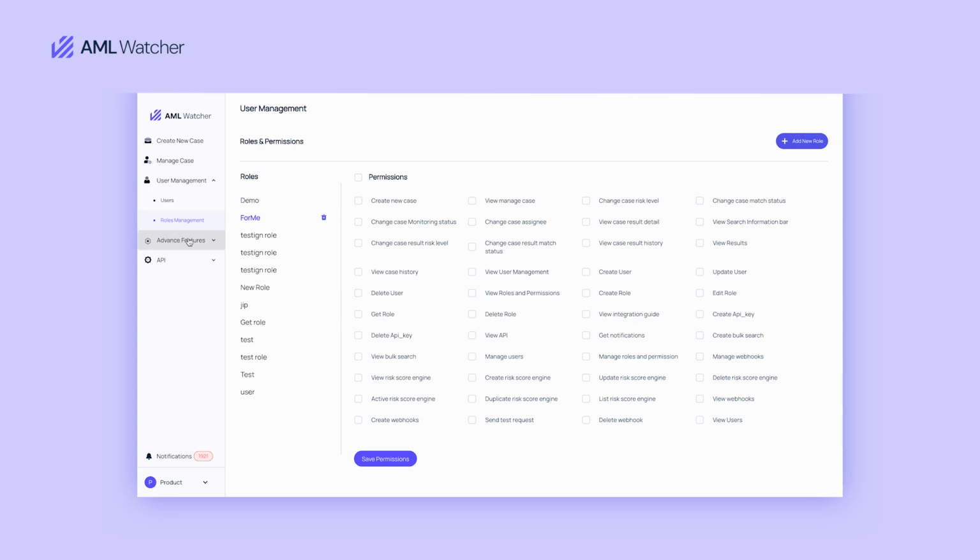The Advanced Features dropdown includes several pages: bulk search, search profile, risk scoring, AML custom lists, add custom source and monitoring configuration.